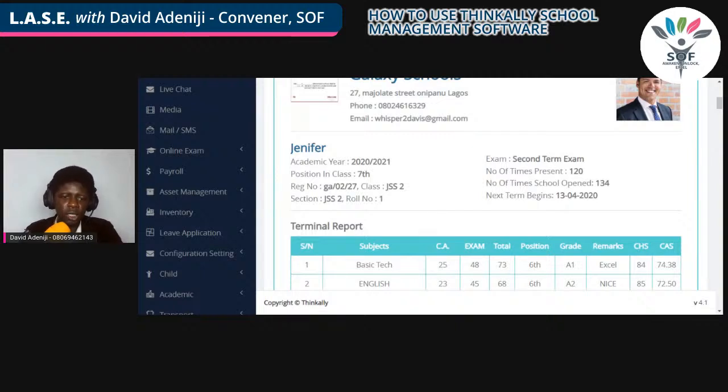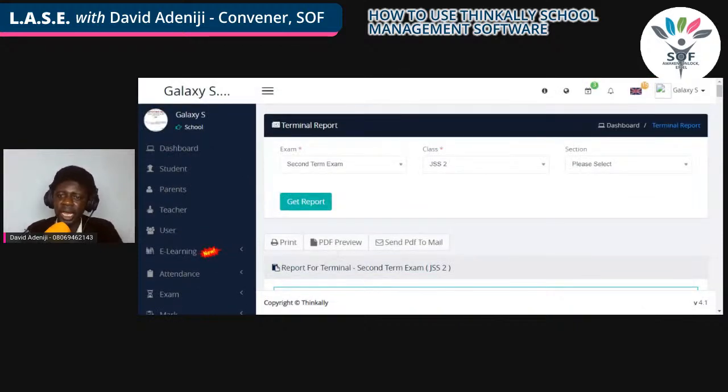Look at the button to click if you need to watch any tutorial at all. Right there inside Thinkally, you have a button here for tutorials. See the button? See this button? I hope you can see my screen. See that button. See tutorial.